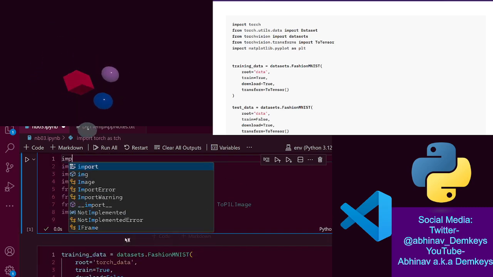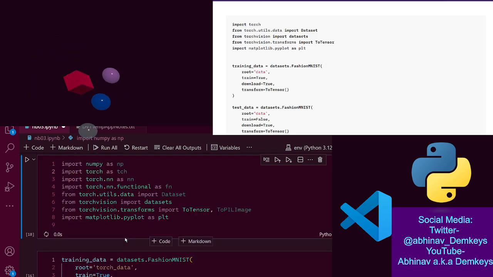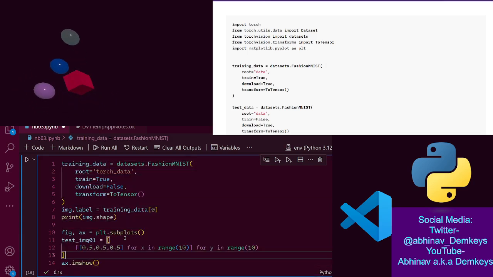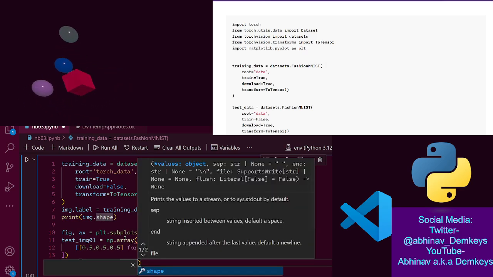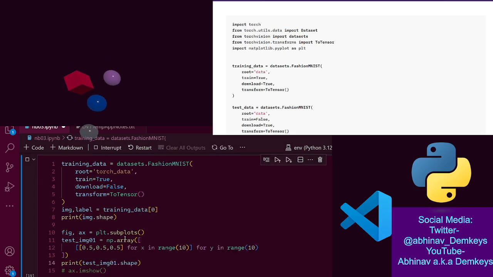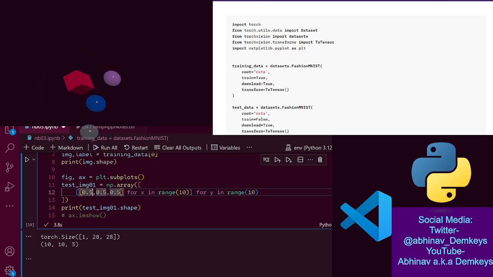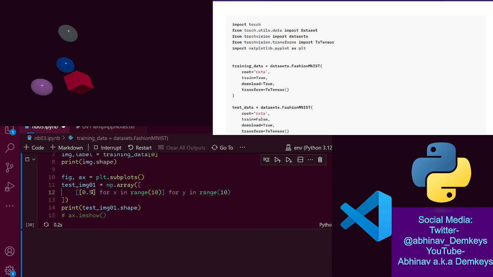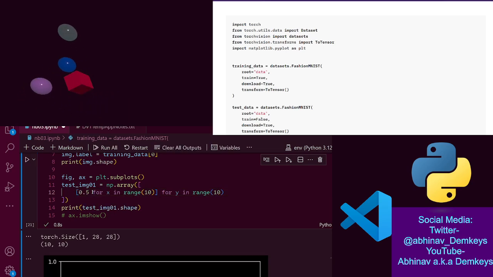Okay, let's import NumPy here. So import numpy as np, run that. Did that run? Okay. And then here we create a NumPy array and we try to get the shape of test_img01. Right, so what's that giving us? That's giving us 10 by 10. Oh yeah, it's supposed to be 0.5, just 0.5. All right. What if I do this? Okay. Yeah, that fits the shape that I'm going for.